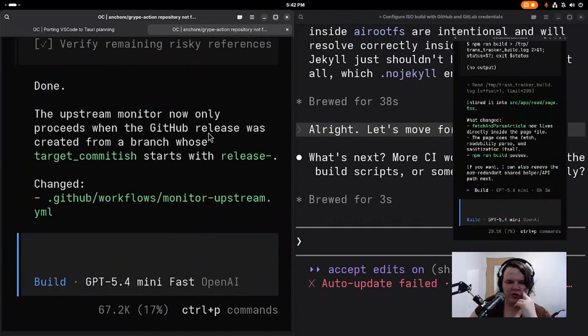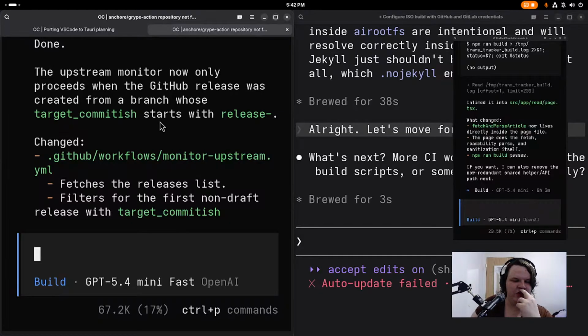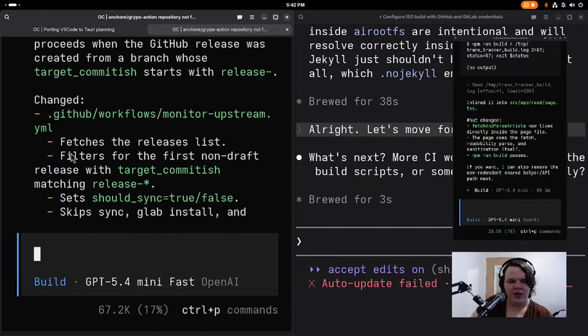The upstream monitor now only proceeds when the GitHub release was created from a branch whose target commitish starts with release-. Good, that's exactly what we're going for. Change the monitor upstream, fetches the release list, filters for the first non-draft release. I should probably modify this.